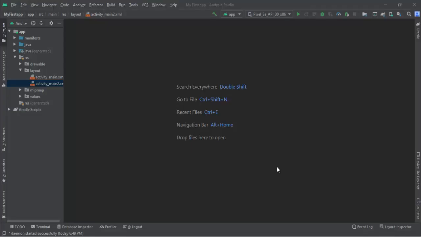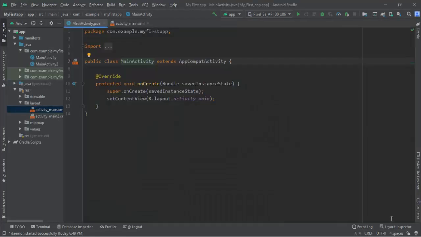Now let's move to our main topic. When we start Android Studio or create a new project with an empty activity, Android Studio provides us with two files, a .java file and an .xml file.